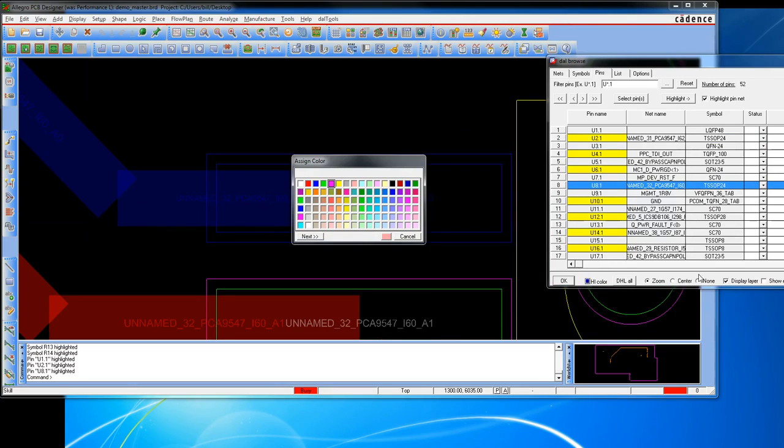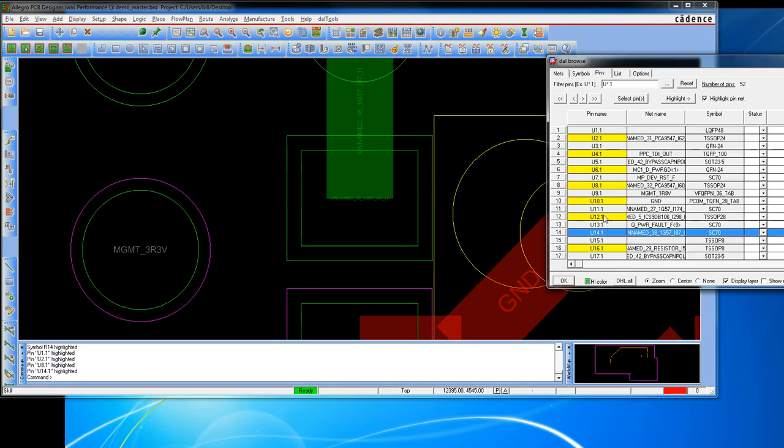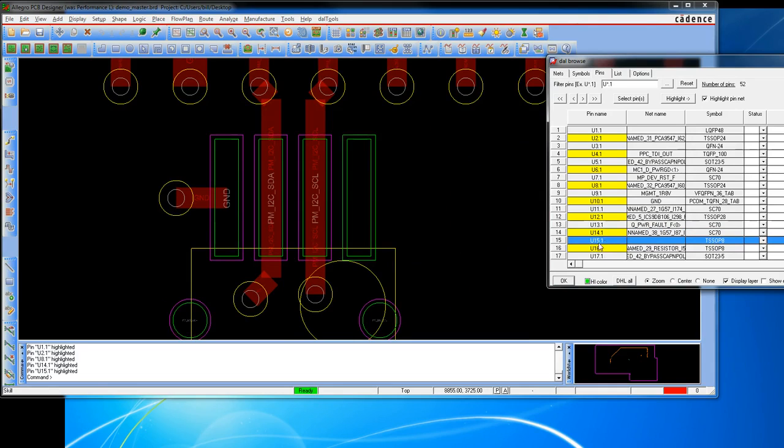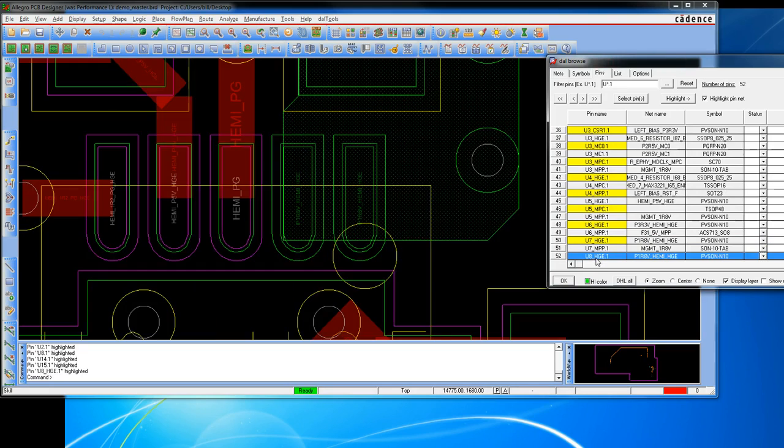Again, the controls down here stay the same. We're going to change the color. Let's highlight it in bright green next time, and there we go. That is U14 pin 1. Let's go to U15 pin 1. The paging still works. So what this means is there's 52 U star pin 1s on the board. The last one is U8 HGE.1, and again, that's from a subdesign.